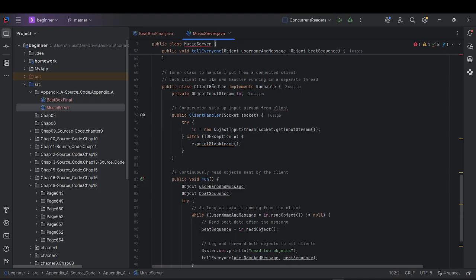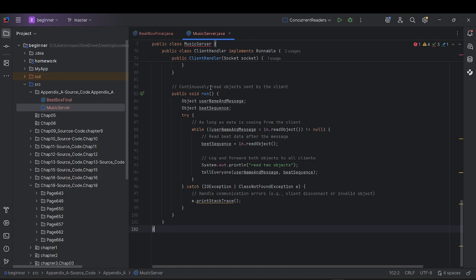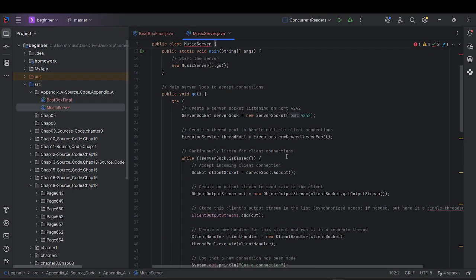Here we have the inner class to handle the input from a connected client. Each client has its own handler running in a separate thread. The constructor sets up the input stream from the client, and we continuously read objects sent by clients as long as data is coming from the client. And here we read beat data after the message. Here we log and forward those objects to all clients, and then we have a catch handler. So here we handle communication errors like the client got disconnected or an invalid object.